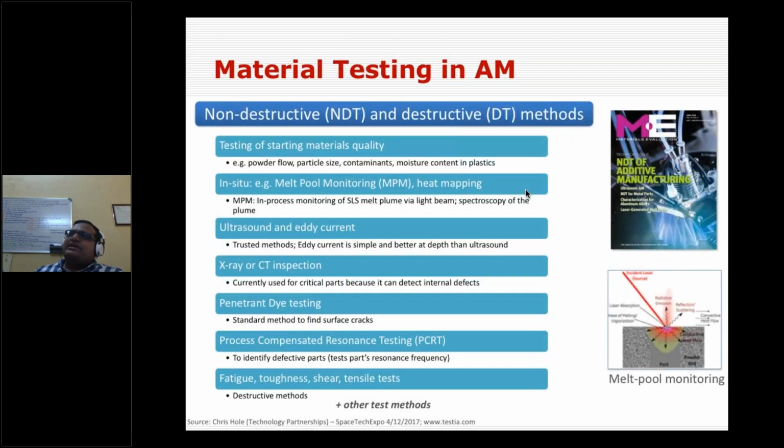And then material testing. So material testing is, you have NDT and DT, that is non-destructive and destructive testing methods, and you're testing right from the starting of the material, which I already gave some hint, like powder testing, how it will pour, how it will flow, particle size, any contaminants and any moisture it contains in the plastic raw material, and in situ melt pool monitoring and heat mapping.